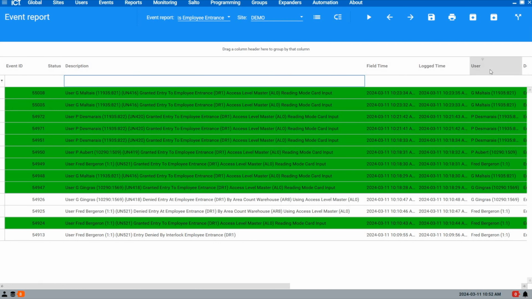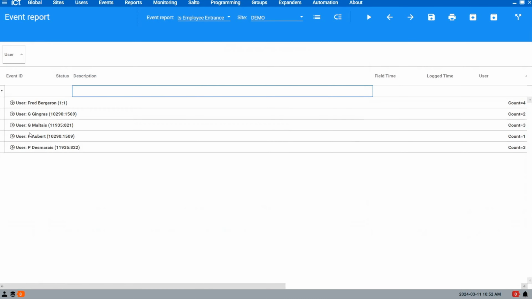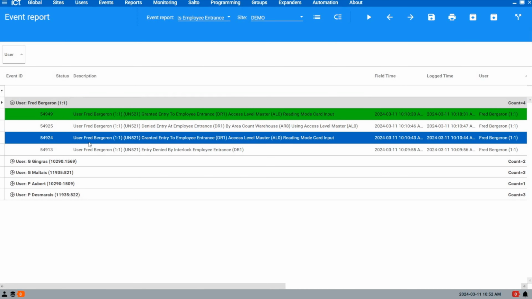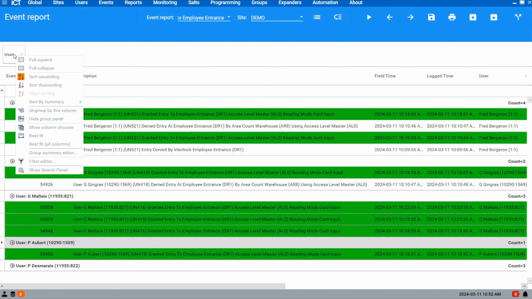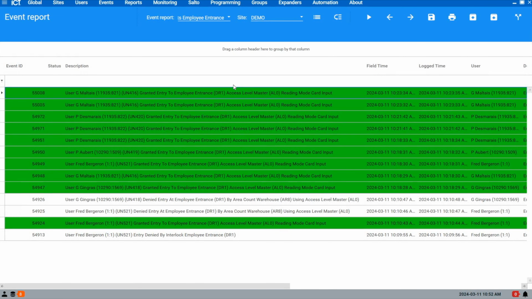Okay. Also something that's pretty cool, you can grab a column here and then drop it at the top. So this way it's going to group all of those events by user, all right? So it's very easy to see, okay, Fred went to that door four times, five times today, okay? So it's all sorted by user, okay? I can break this, I can ungroup like this, right?